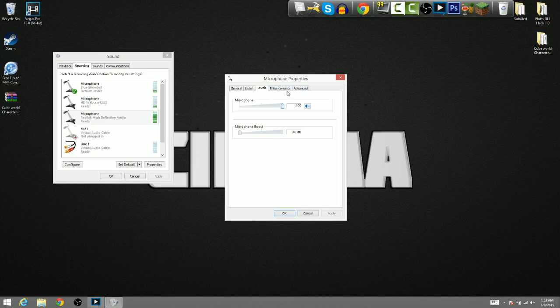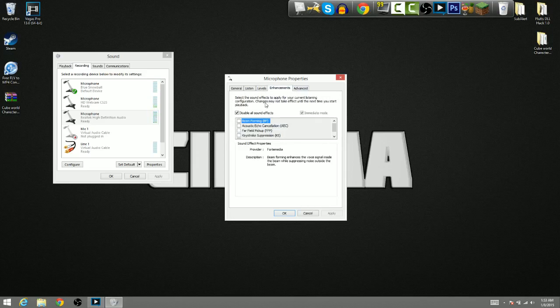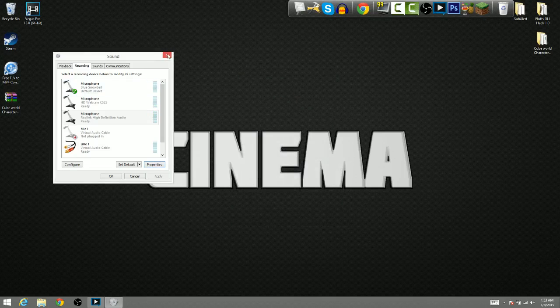So, once you're in here, you just want to go into Enhancements. I know that my microphone doesn't have these options, but if your microphone does not have these options, don't worry, you can just bypass this. You just want to disable all the sound effects, click OK, and exit out of that.